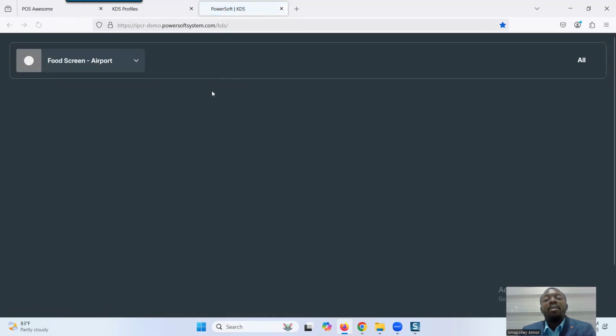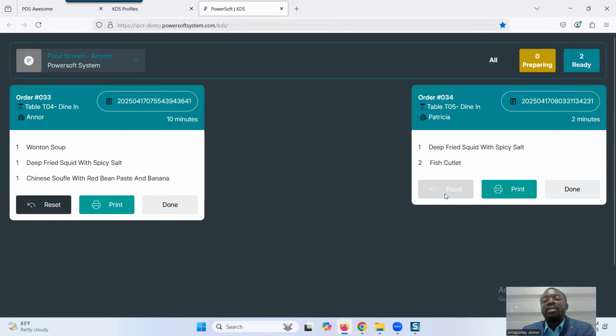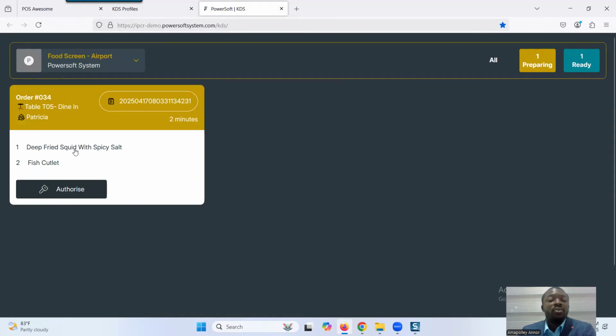It's highly configurable. For example, I can reset this process and get back to this. And if you want to do the process whereby, if the food is ready, you say this one is ready, and then at a later time when the second one is ready, you come and indicate that it's ready.